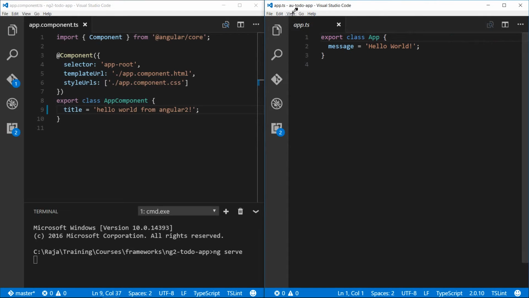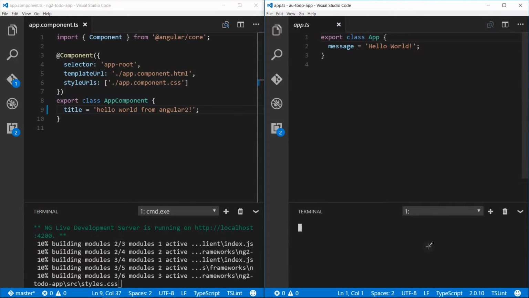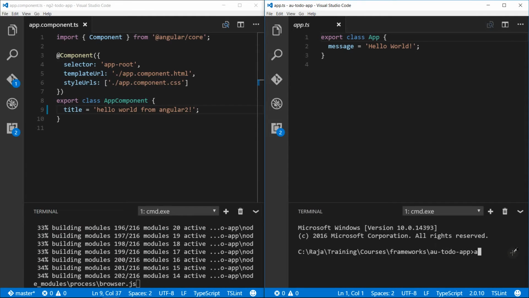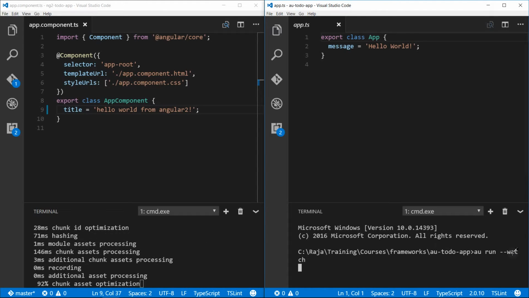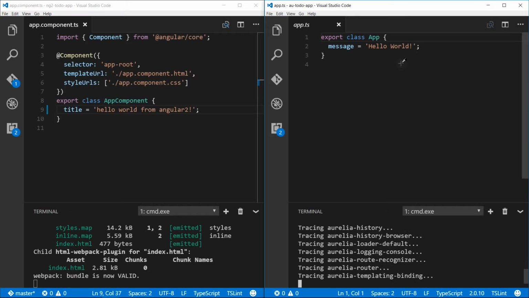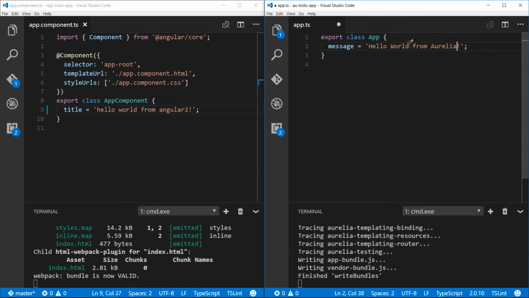Similarly, I'm going to click View, Integrated Terminal on the other side, and I'm going to run the Aurelia application by typing au run --watch. So once they both start serving on the ports 4200 and 9000, you can go ahead and hit the browser or refresh the browser again. I'm going to change the message here to hello world from Aurelia and save it.